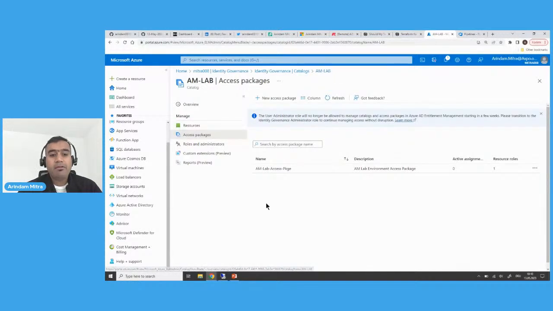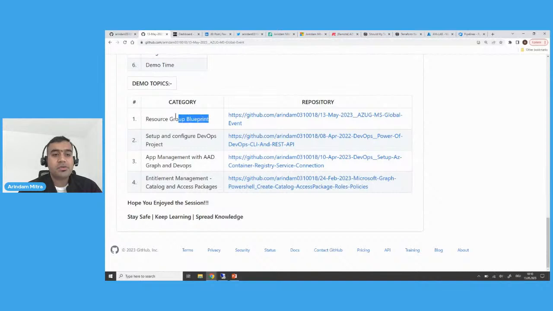Okay. And finally, I will come to this part, which is the resource group blueprint. As I said, when you are onboarding a project to Azure, you not only create a resource group, but there are a lot of common services which are used by every project. And that is why I created a small resource group blueprint, and this is a demo which I'm going to show you.